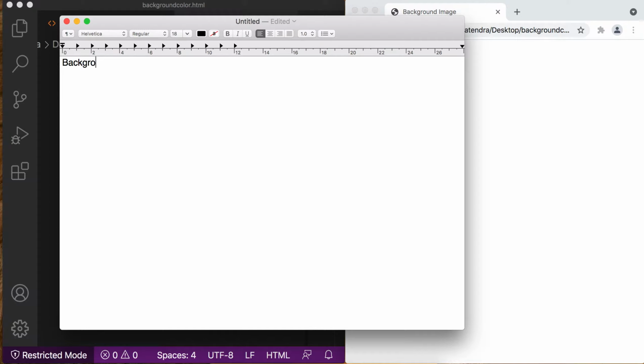So today we will discuss the background image property of CSS, how we can set the image in the background of the page or we can set the background image of a specific element. So today's topic is the background image. So without wasting time, let's start.